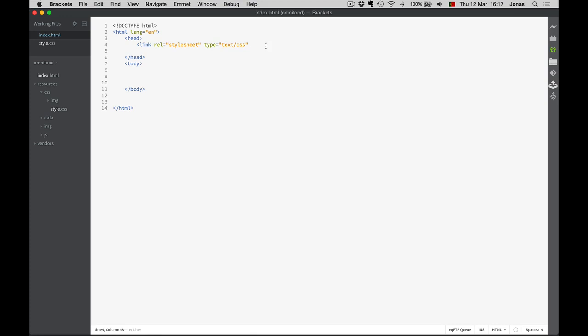So now let me establish the link between these two documents. I'll write href, and it's inside the resources, inside the CSS folder, and it's style.css. And that's it. And now I will just give it a nice title, just OmniFood for now. We can just change this later. And we will also put much more stuff here in the head section later on.